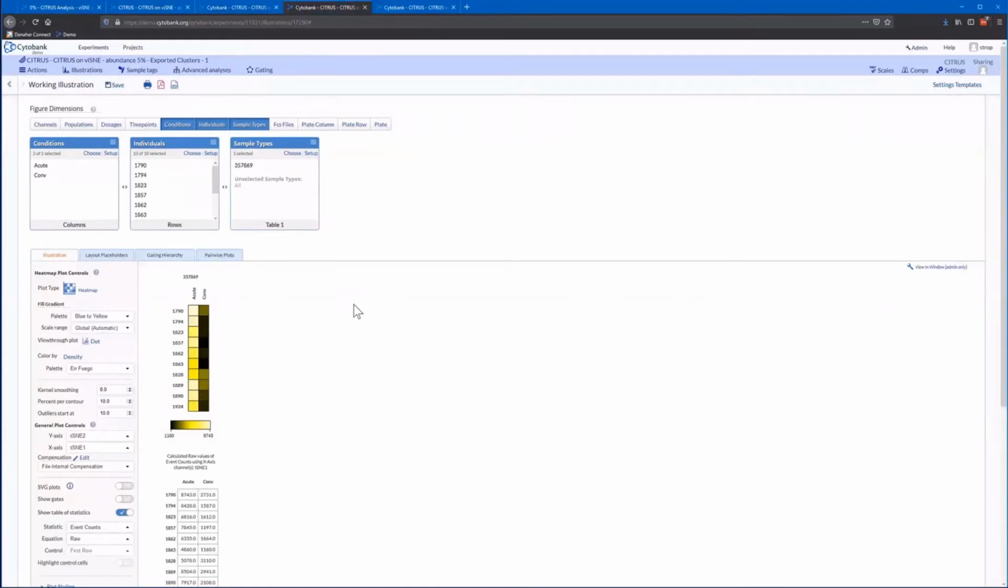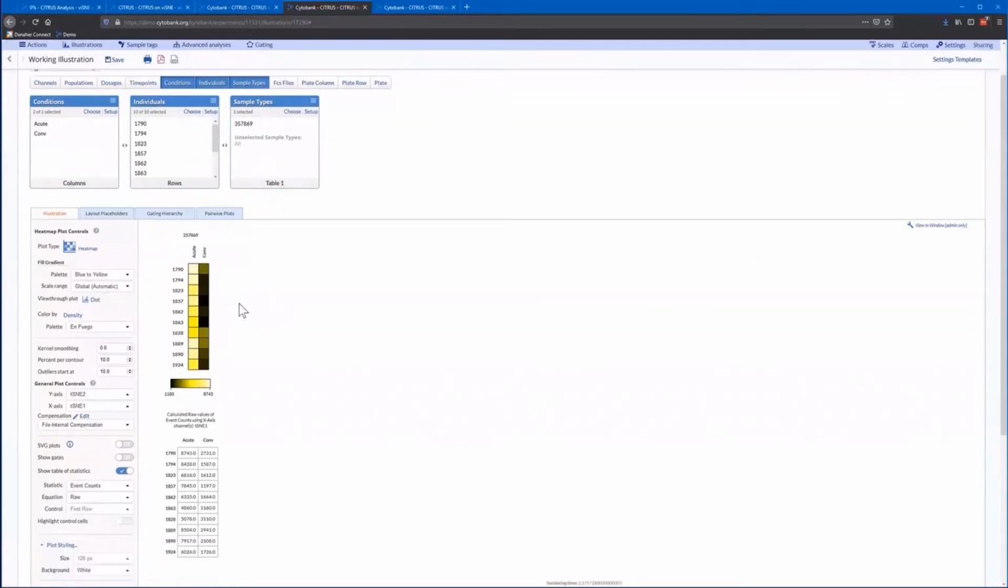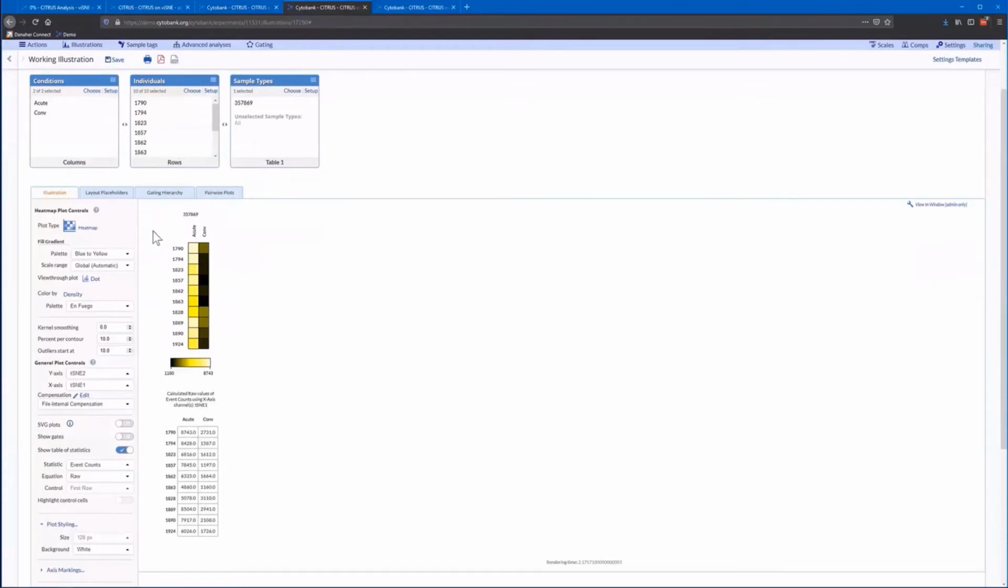If I want to use visualizations to look at the difference in the number of events in this cluster across time points, I can make a heat map of the number of events. I can do this by selecting a heat map plot type and coming down here, choosing my statistic of event counts. In this case, I've chosen raw, meaning the raw event counts will be shown, but I could also set this up as a comparison, say fold, to show the difference in time points, acute and convalescent, across each individual subject.